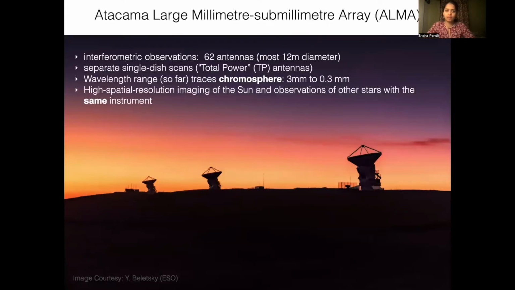We use the ALMA observatory, and ALMA has 62 antennas. Most of them are 12 meters in diameter, plus separate single-dish antennas for total power maps. So far the wavelength range traces the chromosphere. The wavelength range is 3 millimeters to 0.3 millimeters, and the feature that we want to use from ALMA is the imaging of the Sun and other stars from the same instrument.